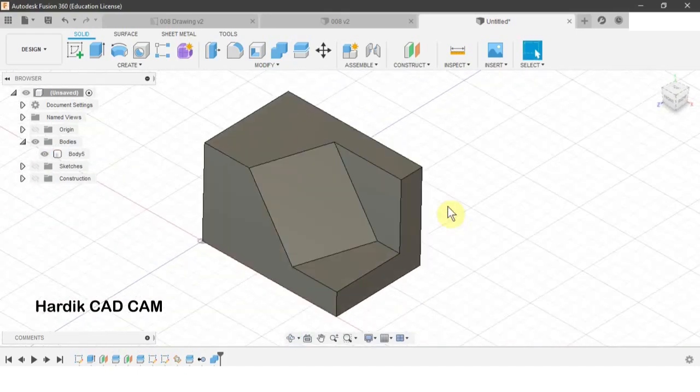It is a very simple model. Make this model on your own, and if you find any difficulty, then repeat this lecture. And if you have any question, then let me know in the comment section.